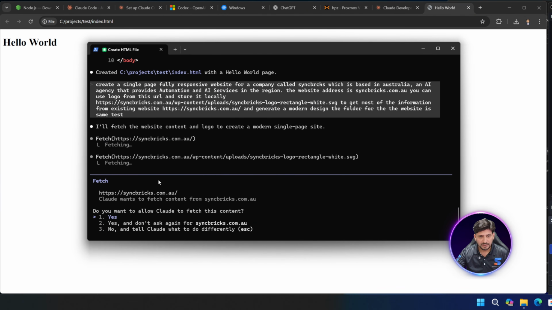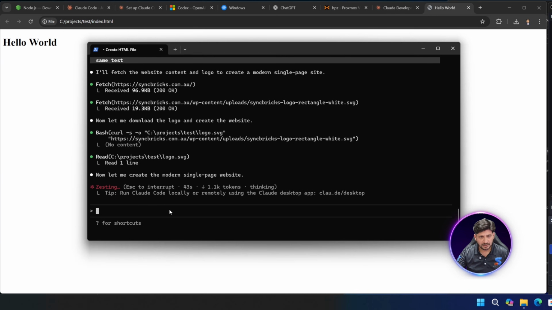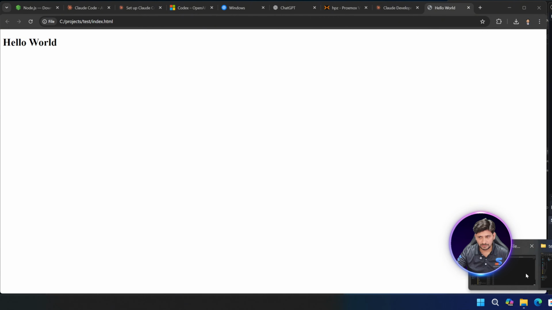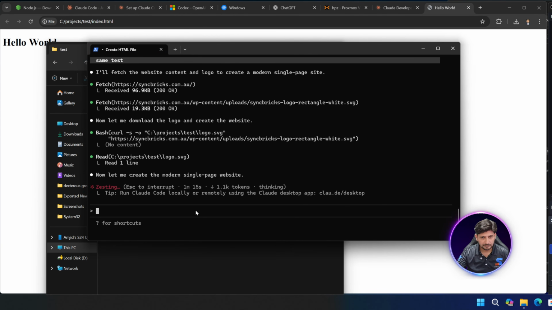This is it. So now it asks, it has fetched the website. Claude wants to fetch the website details. Do you want to allow Claude to fetch the content? It is of course asking my permission. A modern single page website. I can go back here to the website. You can see here it has added the logo here. It has the index.html, which was already there. Let us see what it does.